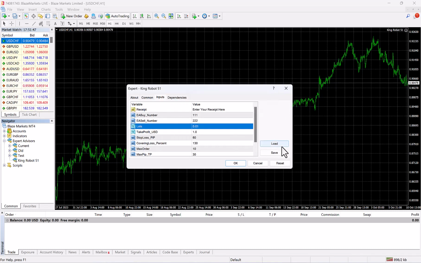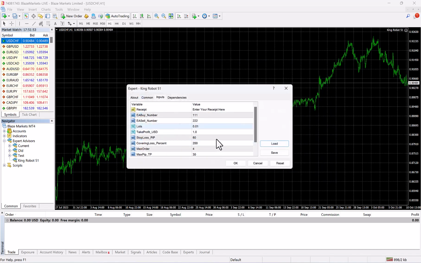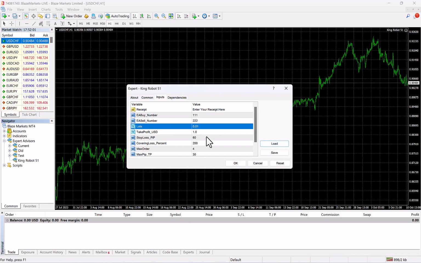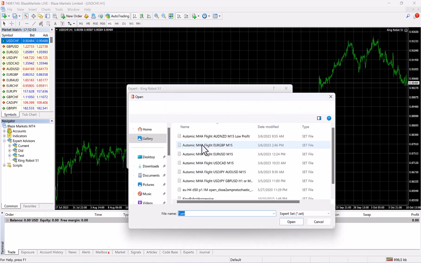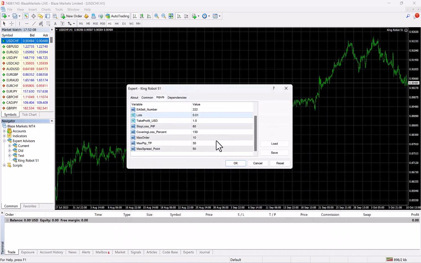If you want to use aggressive, you click load, and then you can see right here we have King Robot Aggressive. Click it, and it will change the settings to the aggressive, and then all you need to do is enter your receipt and change the lot size if you need to. And there is a less aggressive file, but you don't really need to use that. It's only if you want to set it back, because by default it's less aggressive, but here it sets it back for you if you use that.